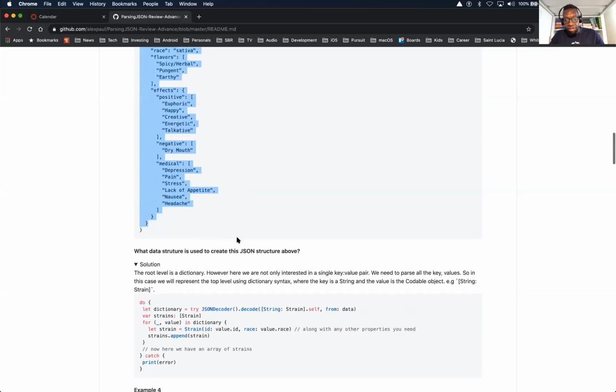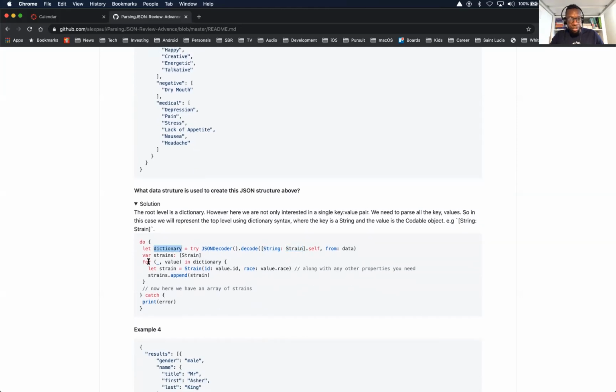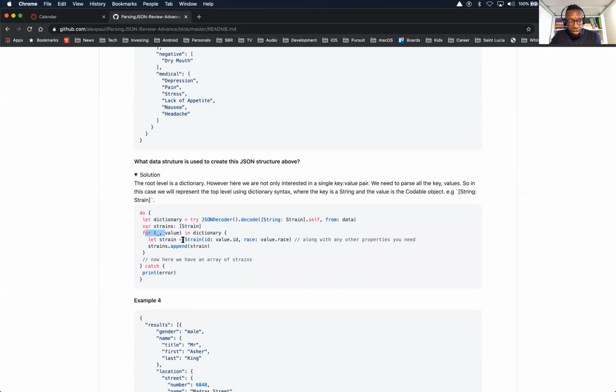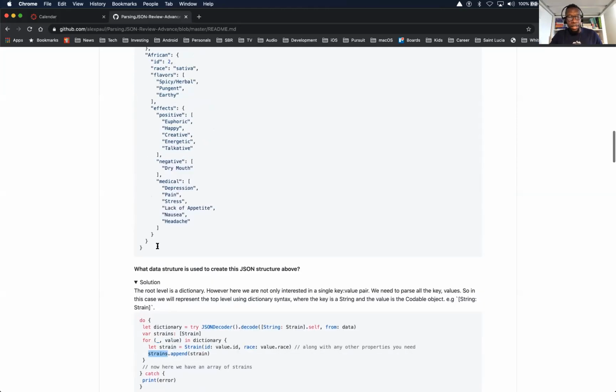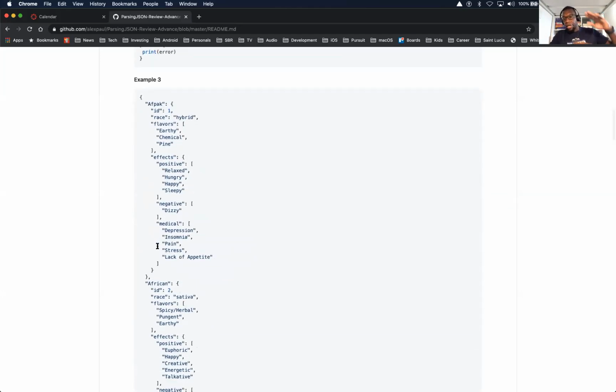And then the way I'll parse this JSON is say my top level is a dictionary object, as in Swift, where the key is a string and the value is a strain. When I'm parsing through this dictionary object here, I get back a dictionary. I use a for loop, or I could simply map it. I use a for loop, constructing strain objects and inserting them in my strains array. And now I have a completed array of strains from that particular JSON. So if you come across a JSON where you have multiple keys, this is the way I would parse it.